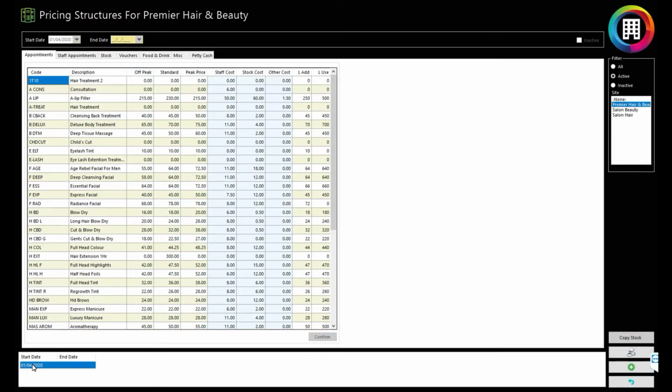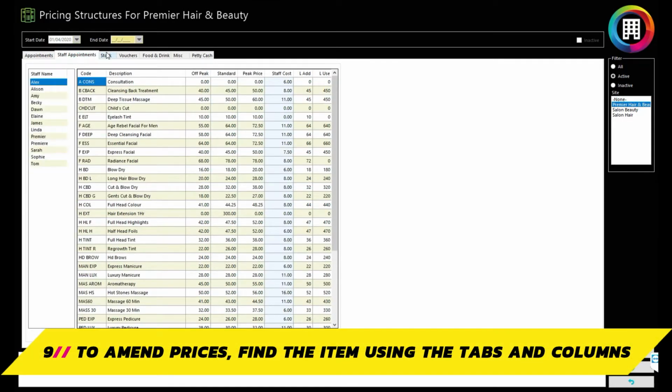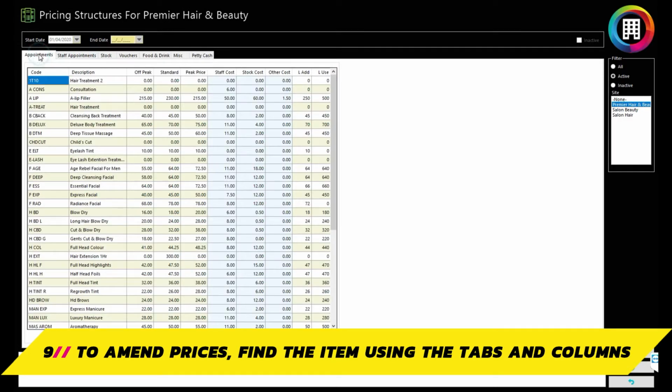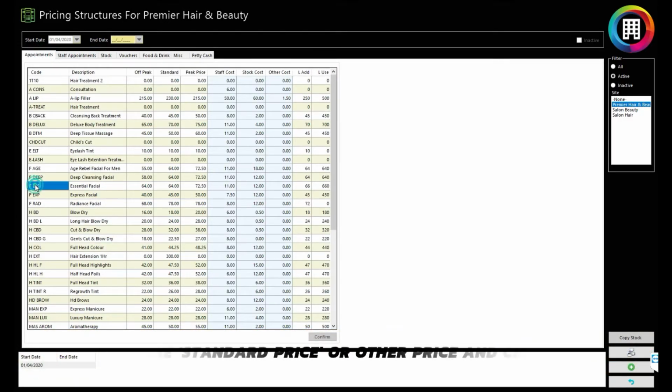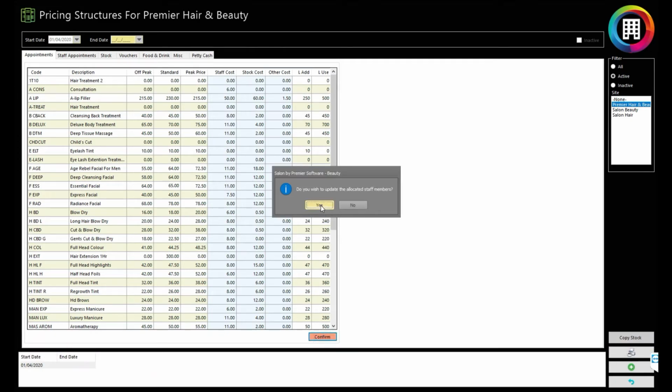Should you wish to make any amends to your current pricing structure or new service or stock on this structure, don't worry, you don't have to set up an entirely new pricing structure. Simply click the tabs at the top to find your item, such as a service or stock related item, find the row, and then under the relevant column, such as standard price, you can amend the price. Click Confirm once you have made your amends and yes to any pop-ups that may appear.